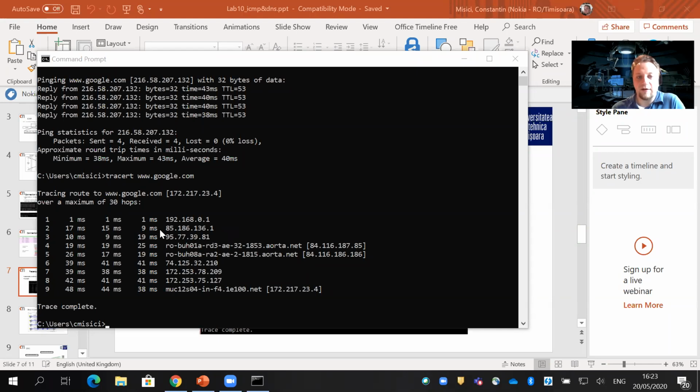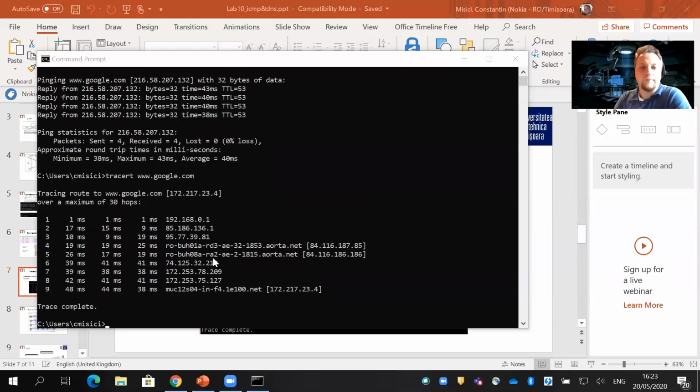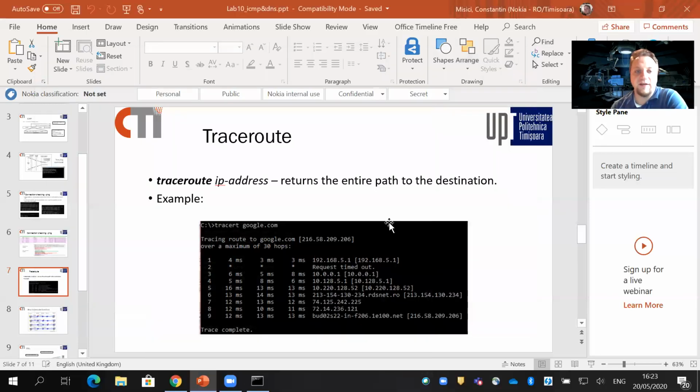Worth mentioning that on some of them you will see straight IP addresses, others you will see host names as well. and you get messages such as trace complete when you reach the destination. And that's basically it for traceroute as well.